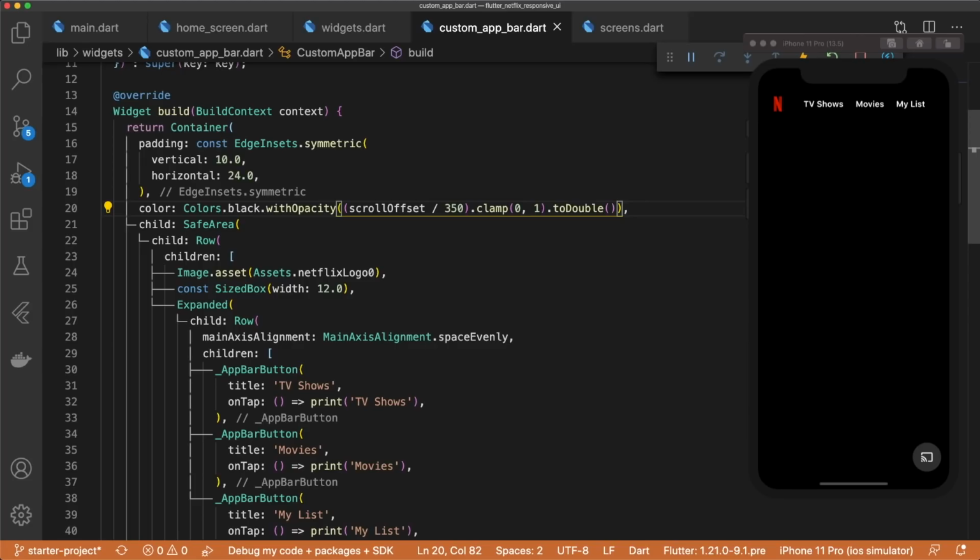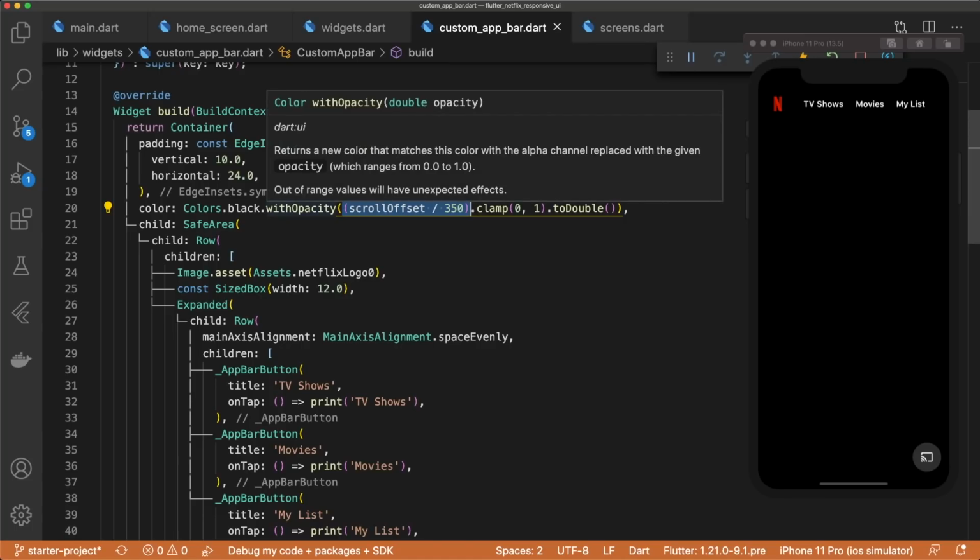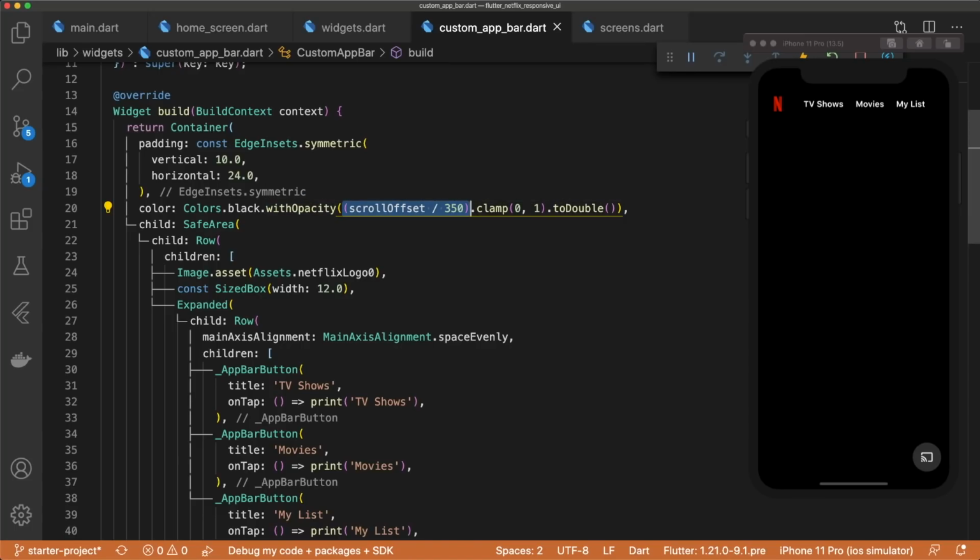So what we're doing here is we're taking in a scroll offset, which will be 0 in the beginning. As the user scrolls down on our screen, the scroll offset will increase. We're dividing it by 350, because when our offset reaches 350, we want the app bar to be completely black. So if our scroll offset is greater than 350, and we get a number greater than 1 here, we clamp it back down to 1, so we don't receive an error for passing a value greater than 1 into with opacity. And then finally we cast it to a double, because with opacity takes in a double.